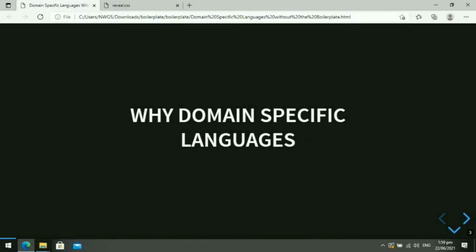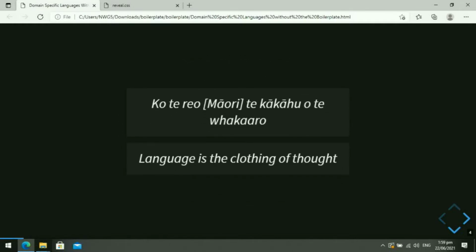So, why domain-specific languages? I think it's best summed up with this whakatauki, ko te reo te kākahu o te whakaaro. Language is the clothing of thought. There's a lot of deeper meanings to this about culture and provenance, but I'm mostly interested in a very shallow meaning. We really like it when our clothes fit, when they're the right size.